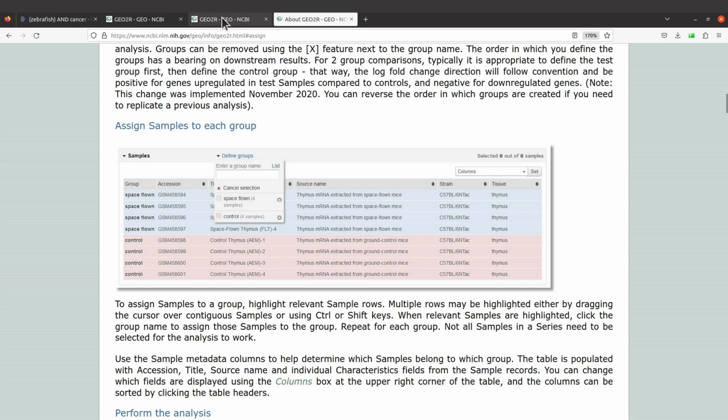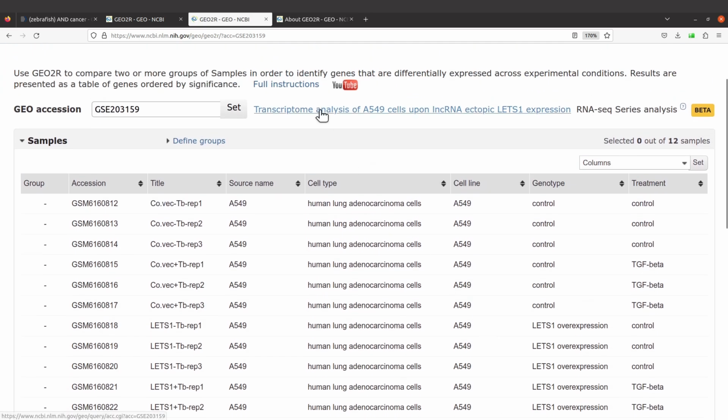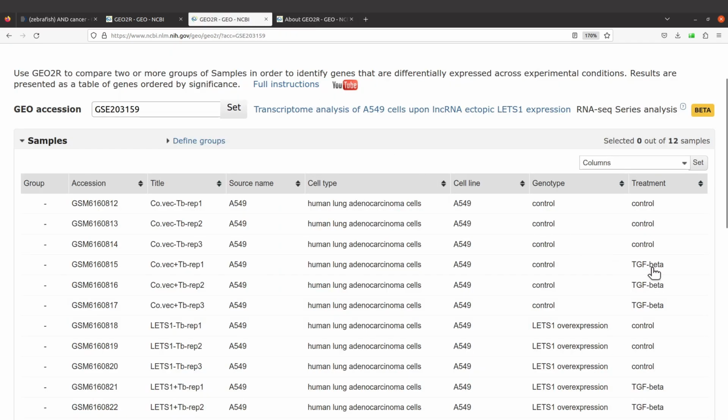Now let's get back to our GEO2R page. So here we have control, we have TGF-beta. So based on what I have seen here, all right, we will define the TGF-beta first, and then we'll come to control. So I'll come to define groups, and then I'll click it. Then when I click it, I'll enter the name here in this entry box. So that will be TGF-beta. I'll use lowercase, and then I'll hit the enter button. So I'll have it created.